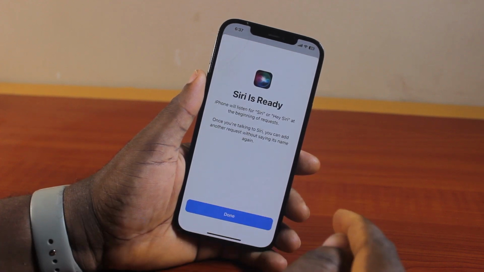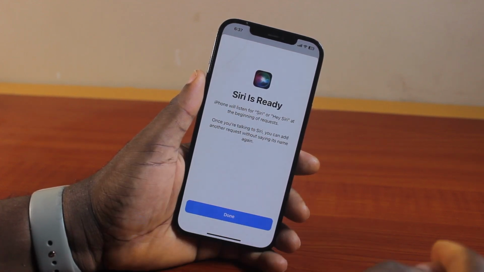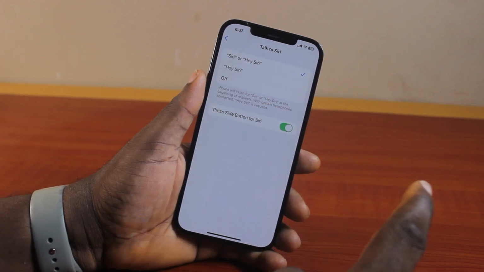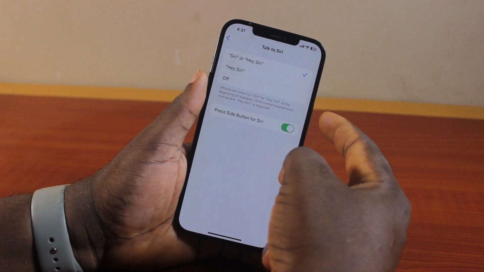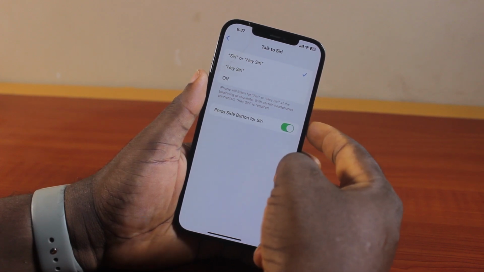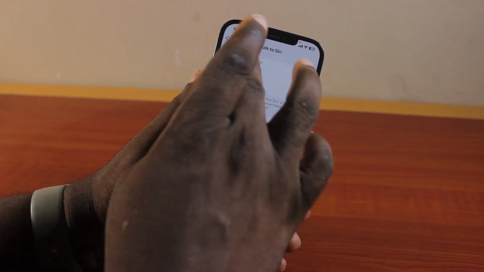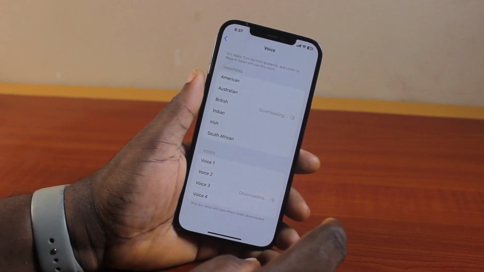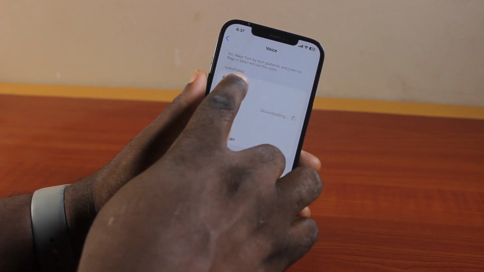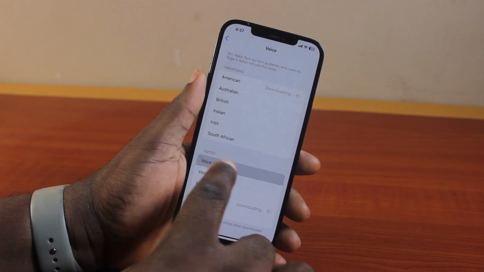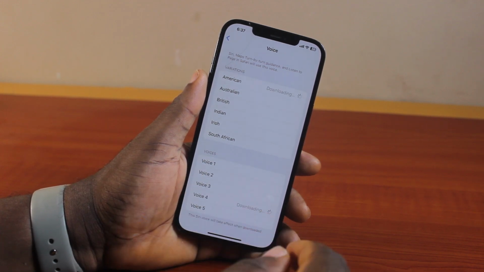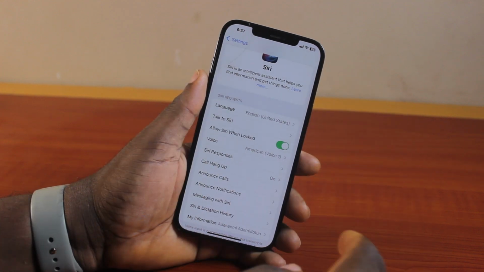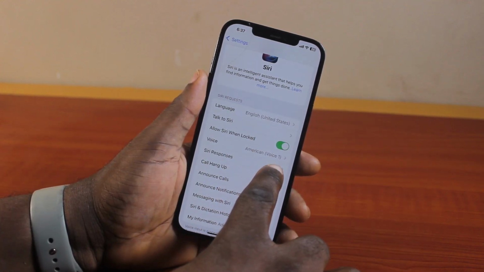Now, once everything is ready, you're going to see Siri is ready. You are now good to go by clicking on done. Then turn this on again. That is, if you press the side button, this is going to allow you to use Siri or Hey Siri on your phone. Then hit the back button. Now, you can come down here and change Siri's voice. In this case, I prefer to use the American voice, and then voice number 1, which is a thick man's voice. Then hit the back button after that. You're going to see your voice set to voice 1.